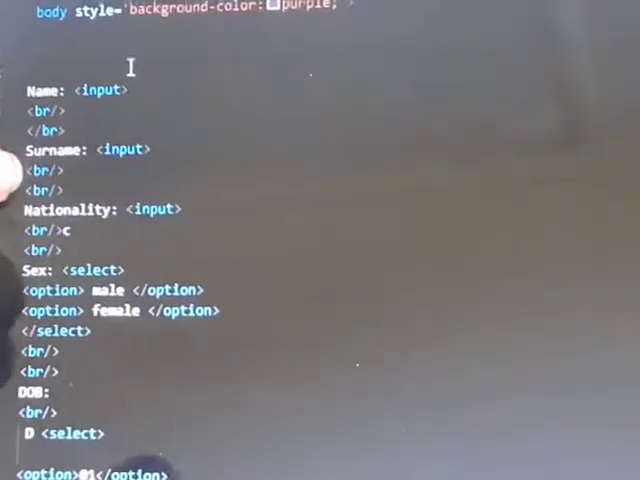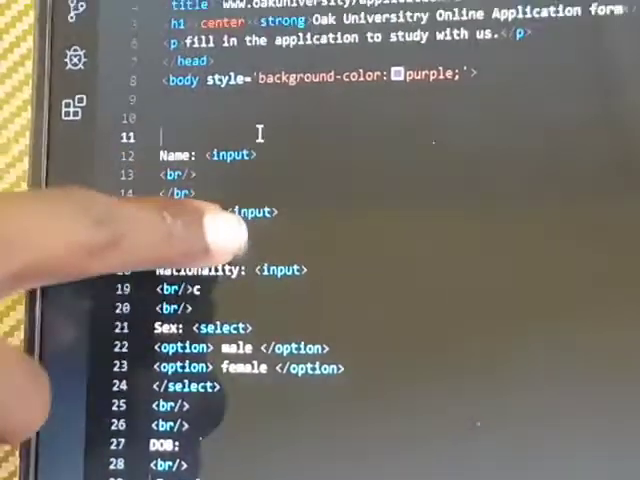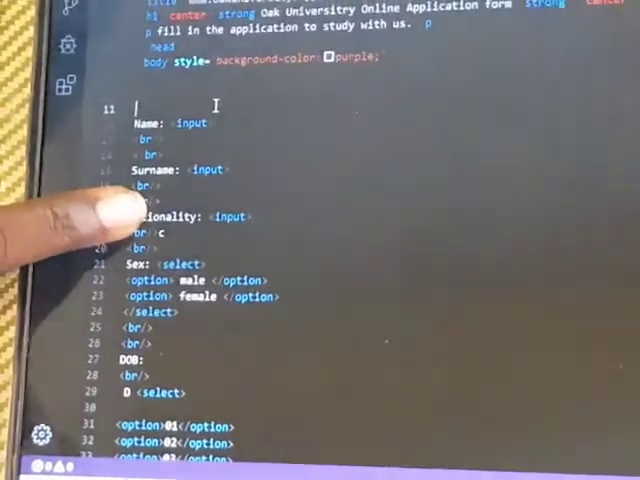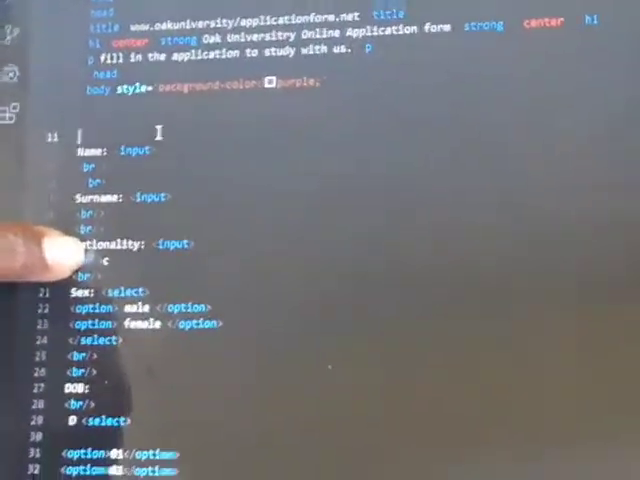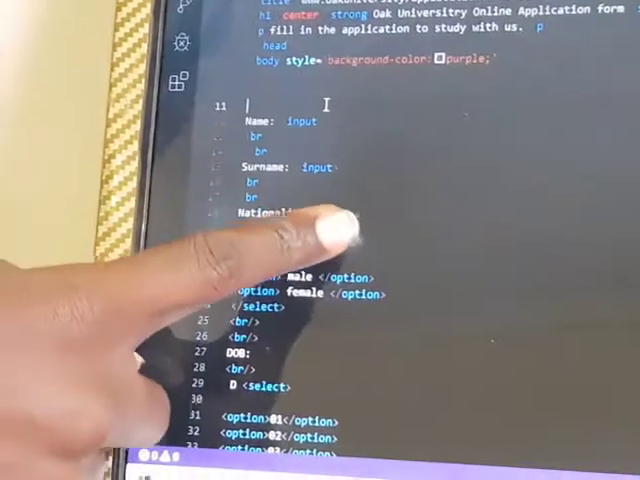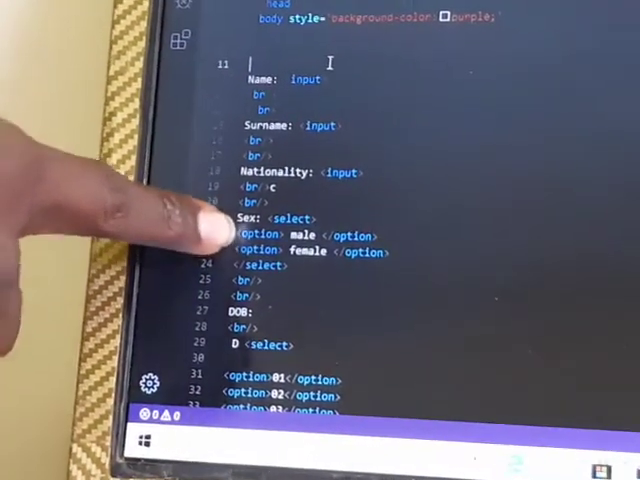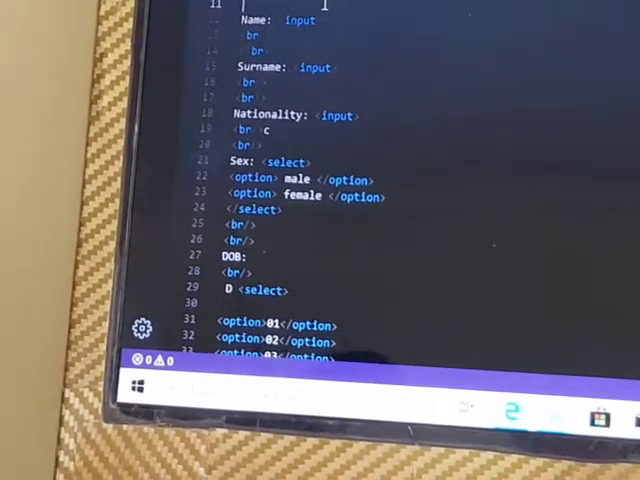Yes, and then we have surname here. It's inclusively on a person's credentials, and the value is also input. And then I've also added two BRs here, and then I have nationality, which also are claims of where I am from, and then it also has got the value of an input, and I've added two BRs, and then I have sex. Sex actually talks about the gender of a person. Are you a male or are you a female?